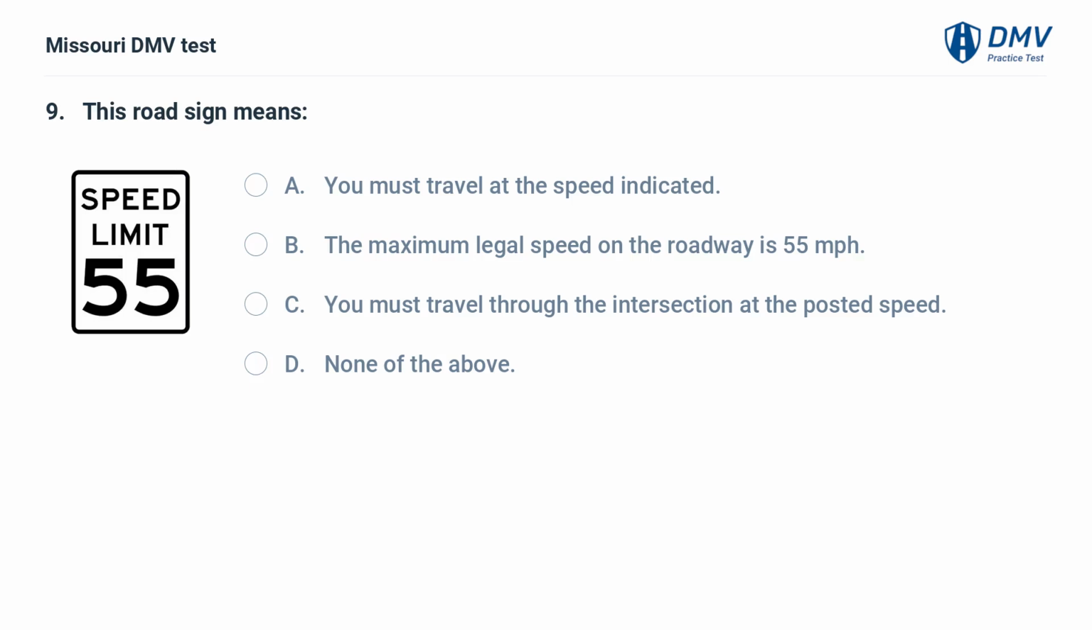This road sign means: A. You must travel at the speed indicated. B. The maximum legal speed on the roadway is 55 miles per hour. C. You must travel through the intersection at the posted speed. D. None of the above.